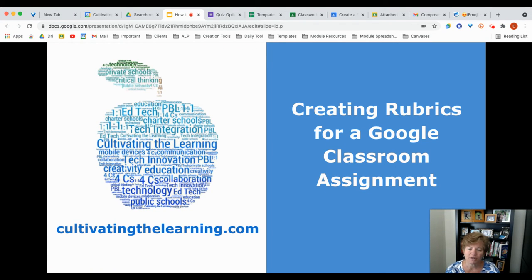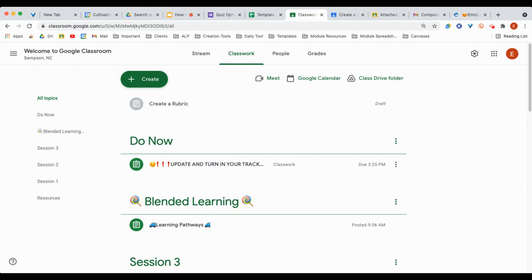In this quick tutorial, I'm going to be showing you how to create rubrics within a Google assignment. So you might be using rubrics for writing assignments, but you also might be using them for project-based learning and for competency-based learning. So they're becoming much more popular, and thankfully Google has worked them into its assignments. So I'm going to jump over to my classroom.